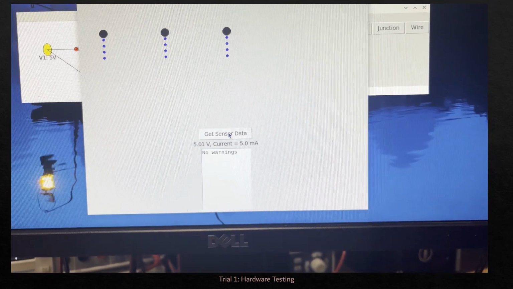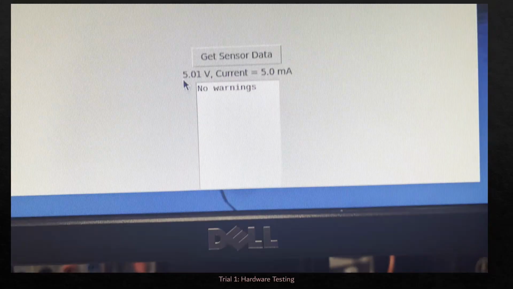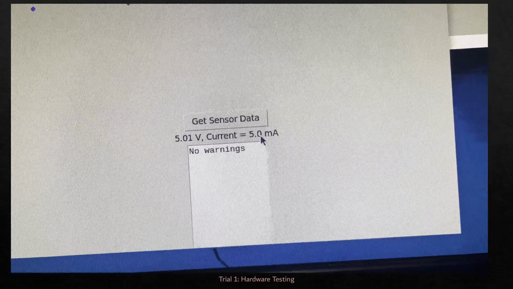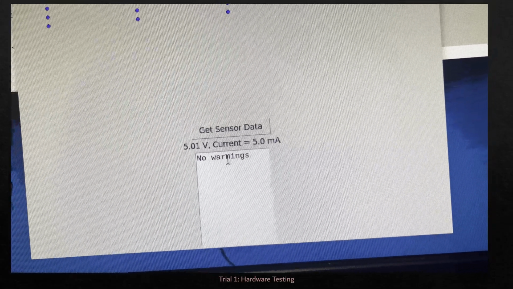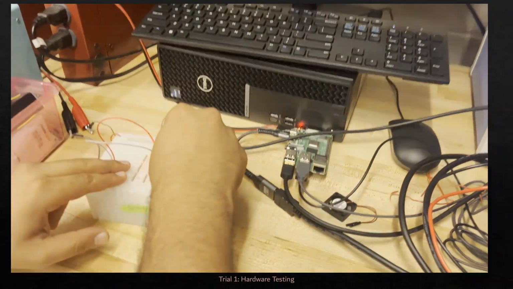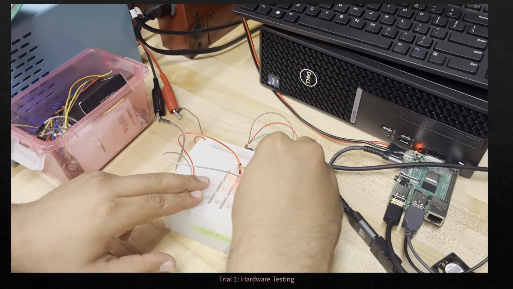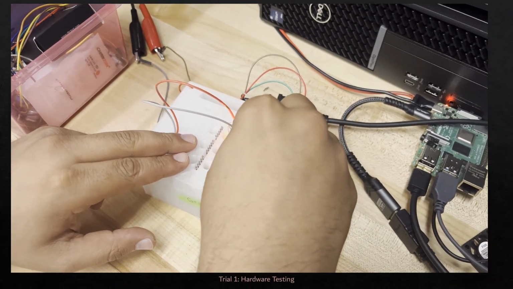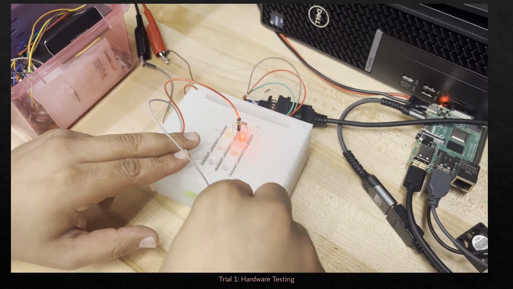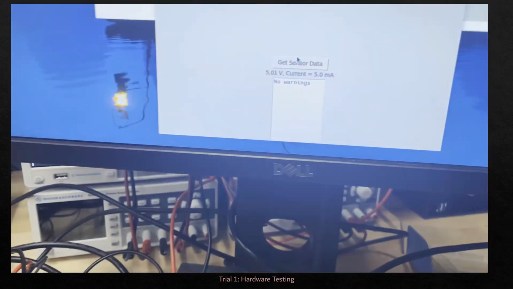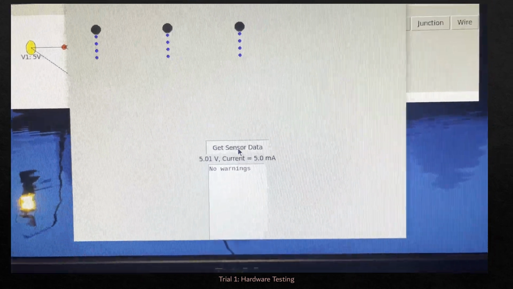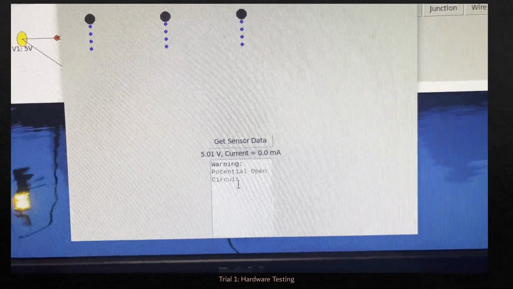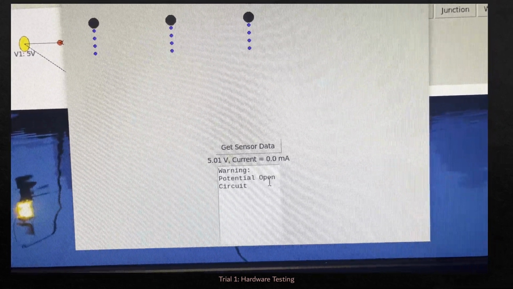It's going to take a second, but you can see here the sensor is reading 5 volts and the current is 5 milliamps. Now we're going to show you what's going to happen if we disconnect and have an open source. So we're going to disconnect the negative node, and now we're going to click again, get sensor data. As you can see, potential open circuit happened here.